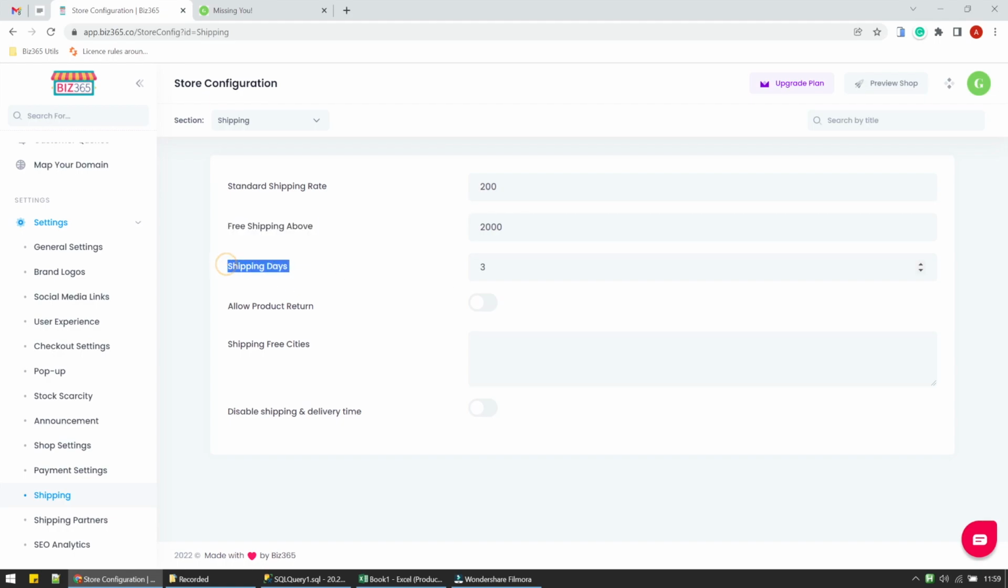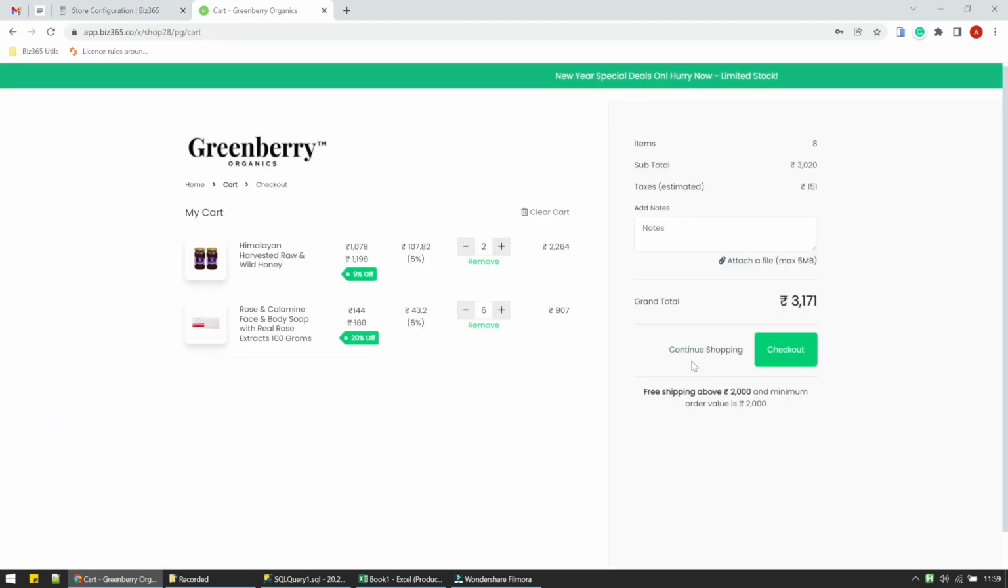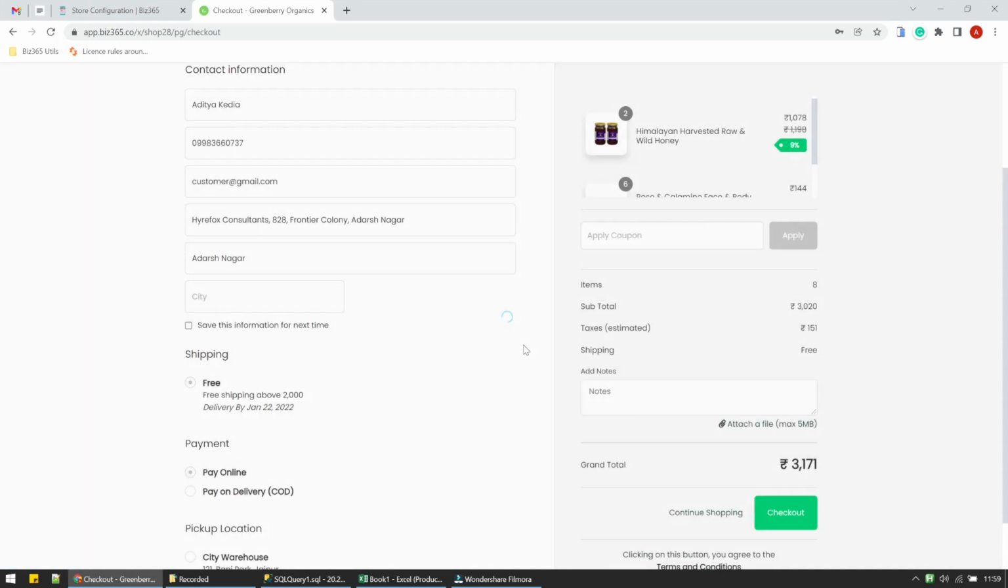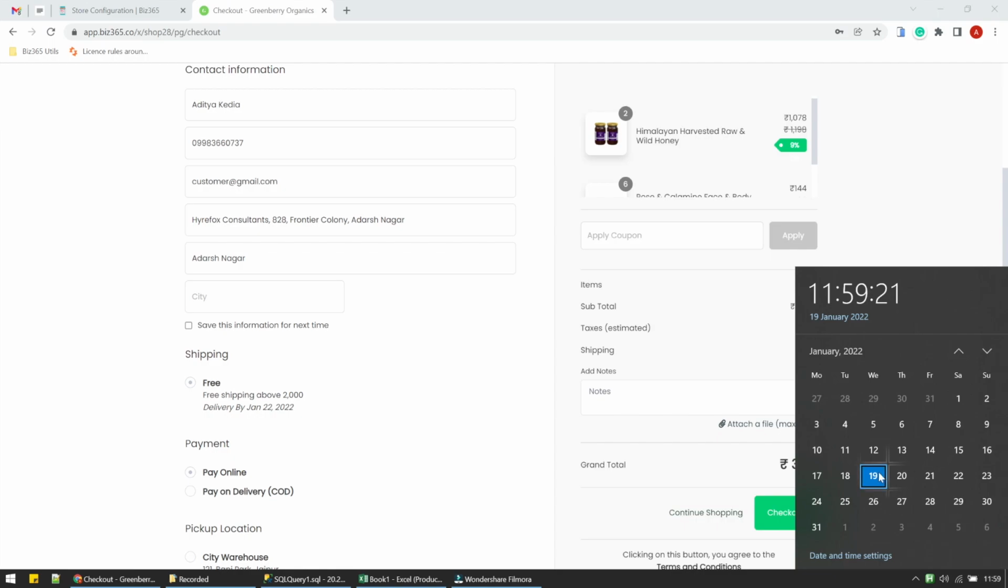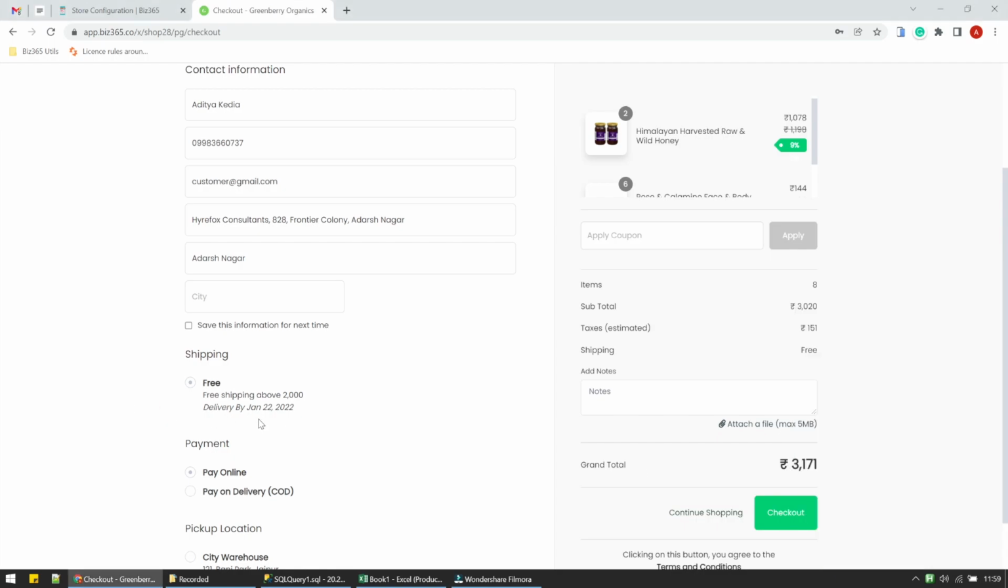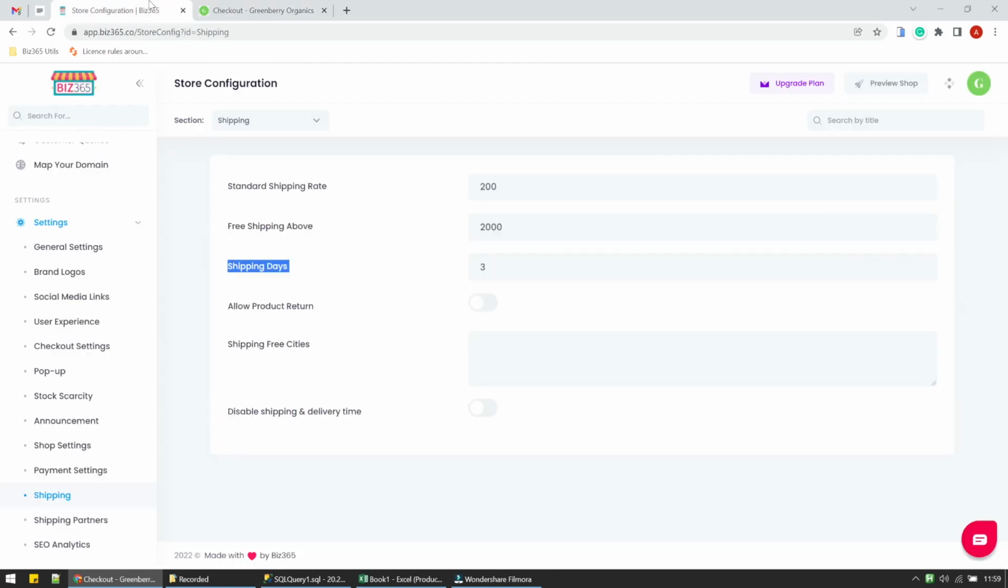Now, how does the standard delivery days setting work? This basically comes in when you actually go into the checkout. It shows you that the delivery by is 22nd January, and when I'm recording this video, it is 19th of January. So it is showing you by default the number of days, or when the item would be delivered to you.